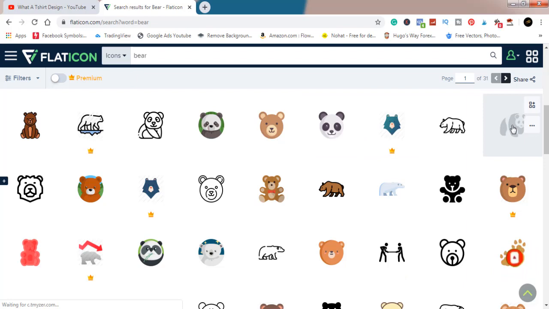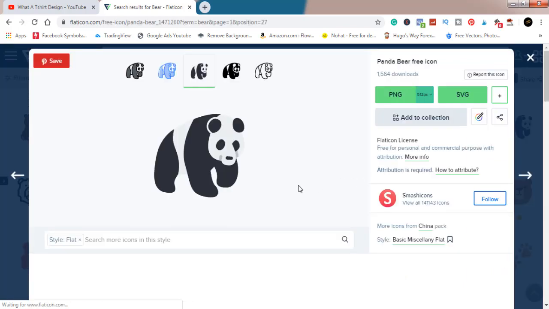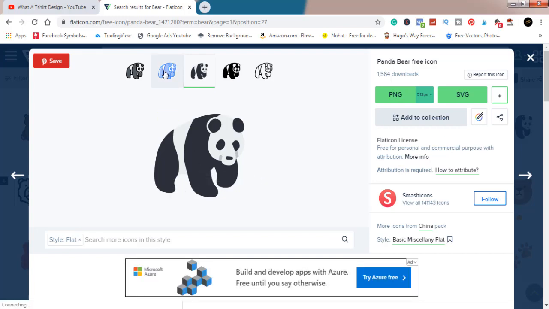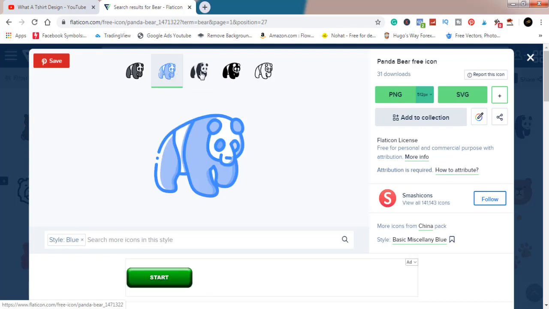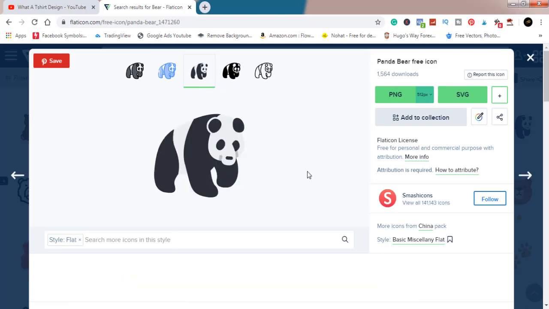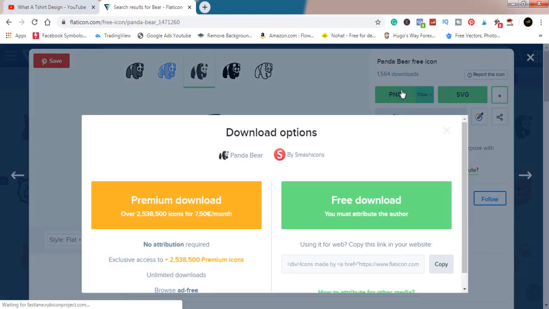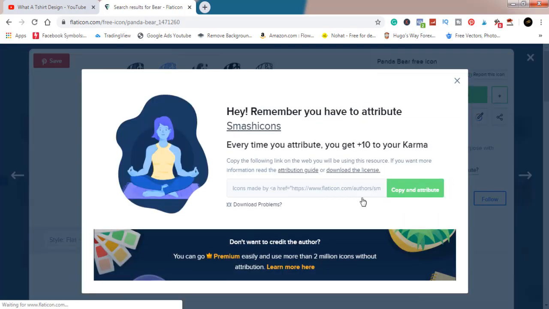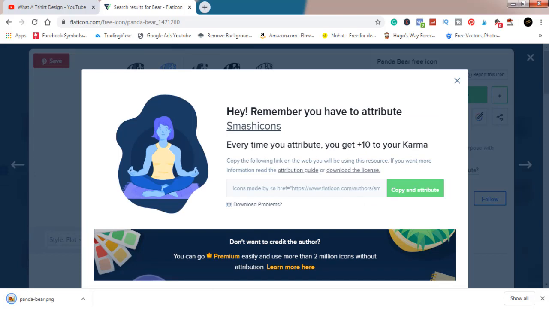Okay, see this one for example. I think I like this blue. No, take this. So you can see that is just the process we have to go through. Then click on PNG, that's to download in PNG. This is the owner, so always make sure you give credit to them. So click on download. See how the download is already here.